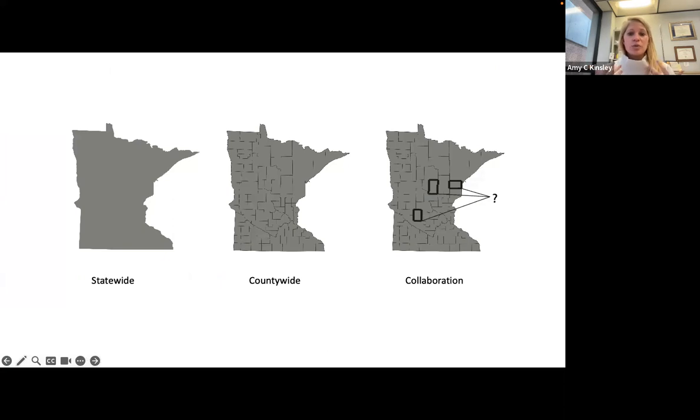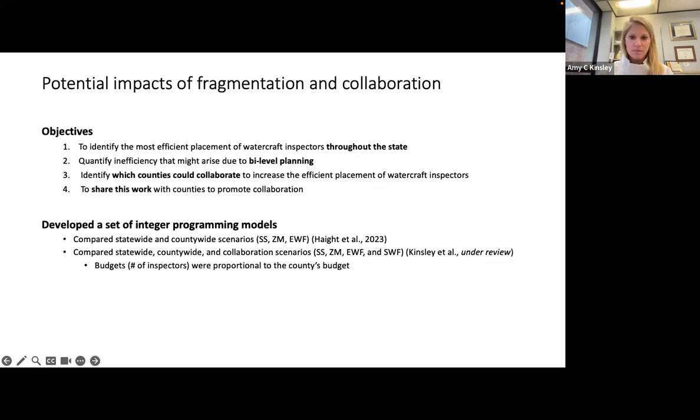But it was through our work with these county managers and developing AIS Explorer that we started asking questions about the impact of fragmenting the state into county programs, and what impact that might have on efficiency, and if we could impact that potentially by strategic collaboration amongst counties. To answer these questions, we aim to identify efficient placement of watercraft inspectors throughout the state. So we're just imagining that there are no county boundaries anymore.